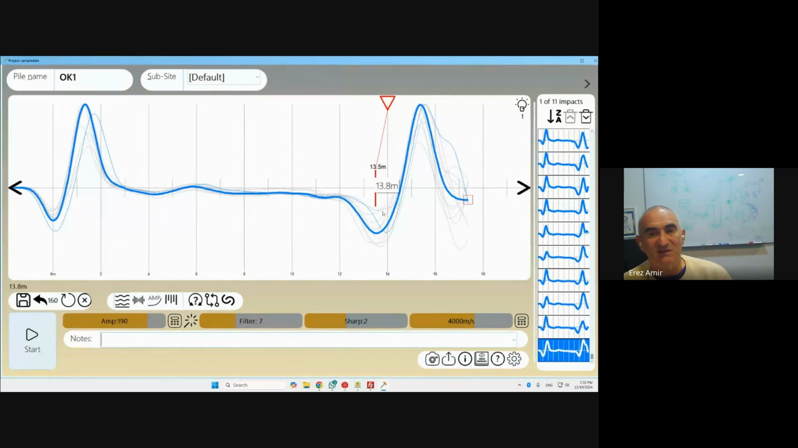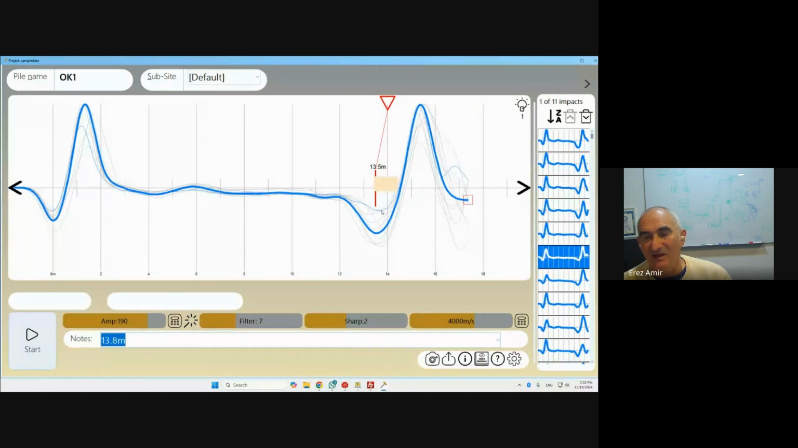It doesn't matter if you test it on different days or with different testers or even different systems. Same pile, same results. I mean, otherwise, what are we doing here? Okay. Now, if we hit different locations on the piles, the results are going to vary slightly, but nothing significant is going to change.